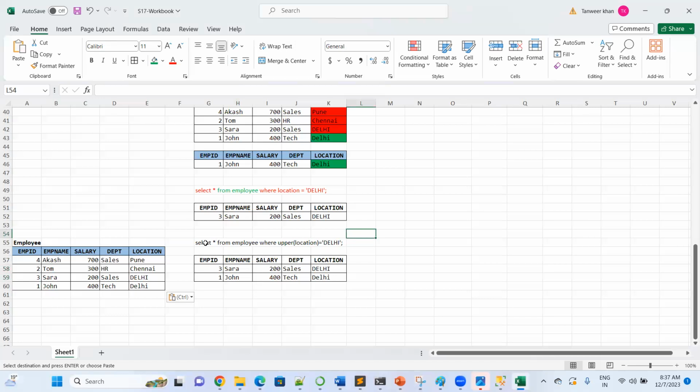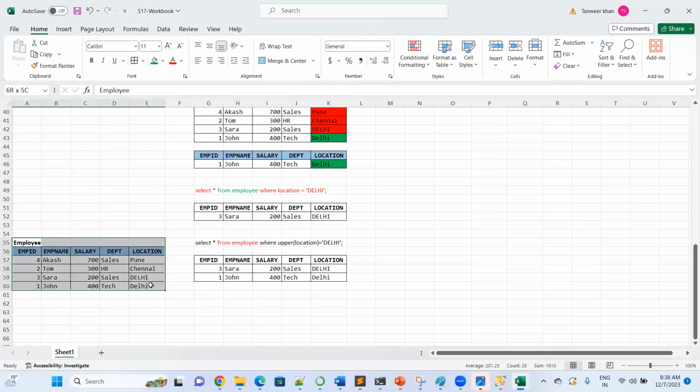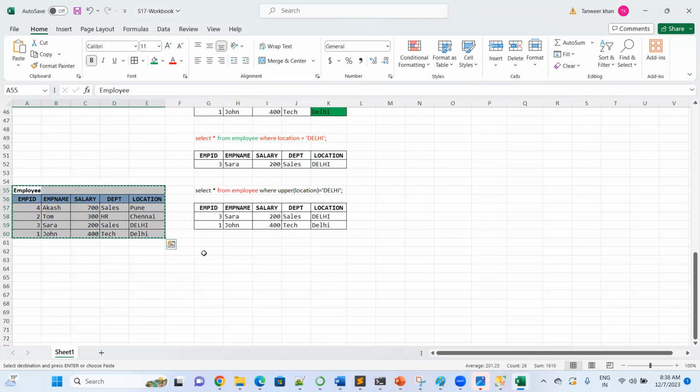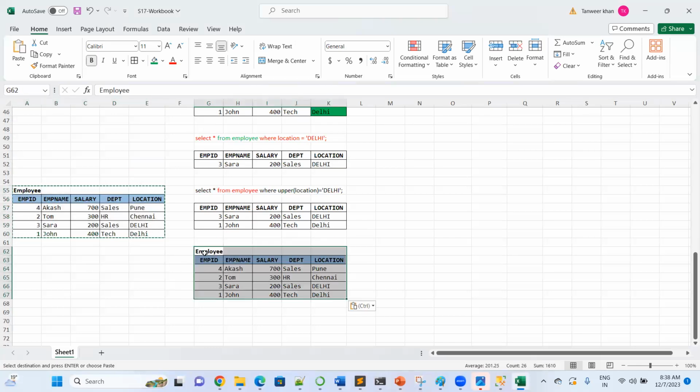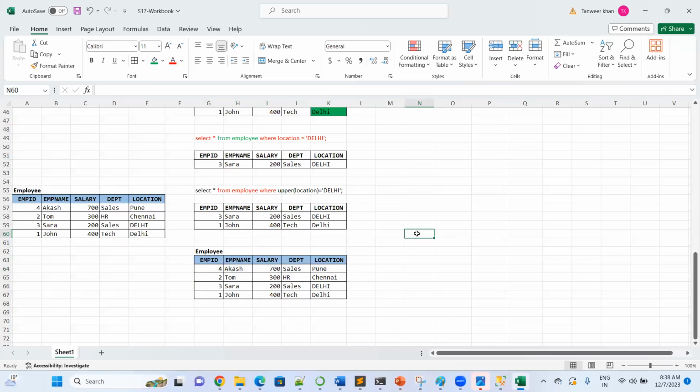Now let's try to analyze this query. Tell me quickly, which keyword will be executed first here? From. From employee, right? So let's take a copy of this employee table. Then which keyword? Where. What is the meaning of where? Filter the data. Now, in where you have written upper location.